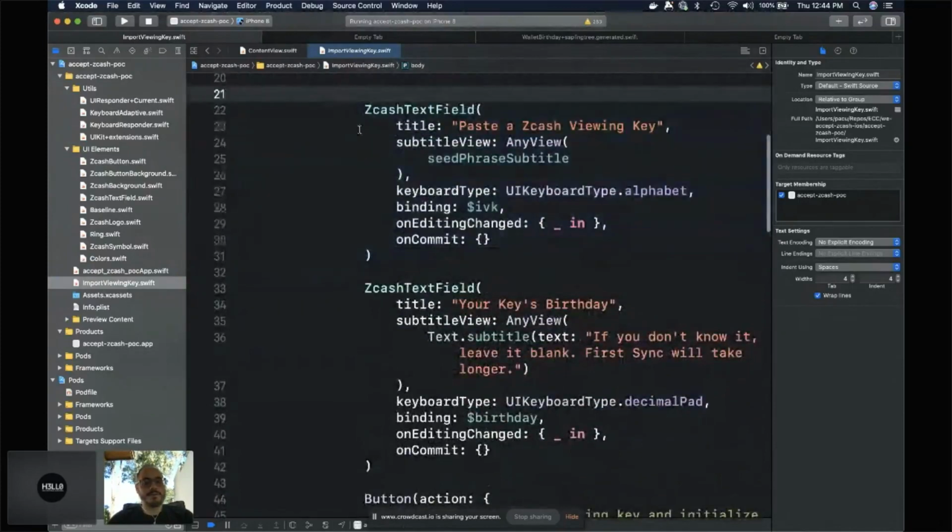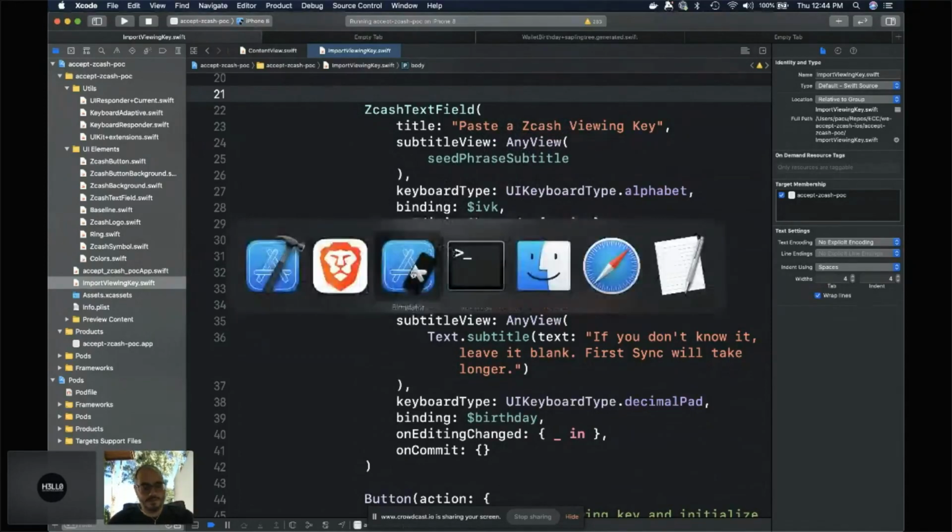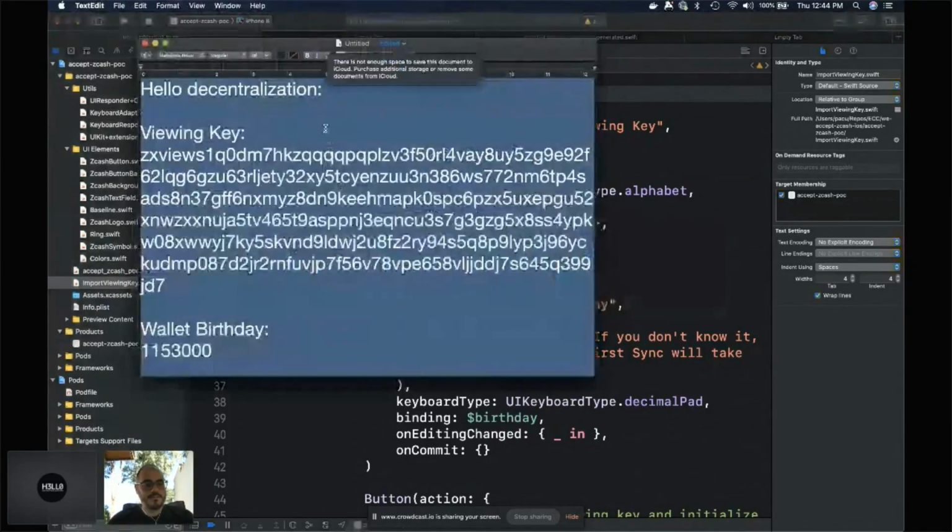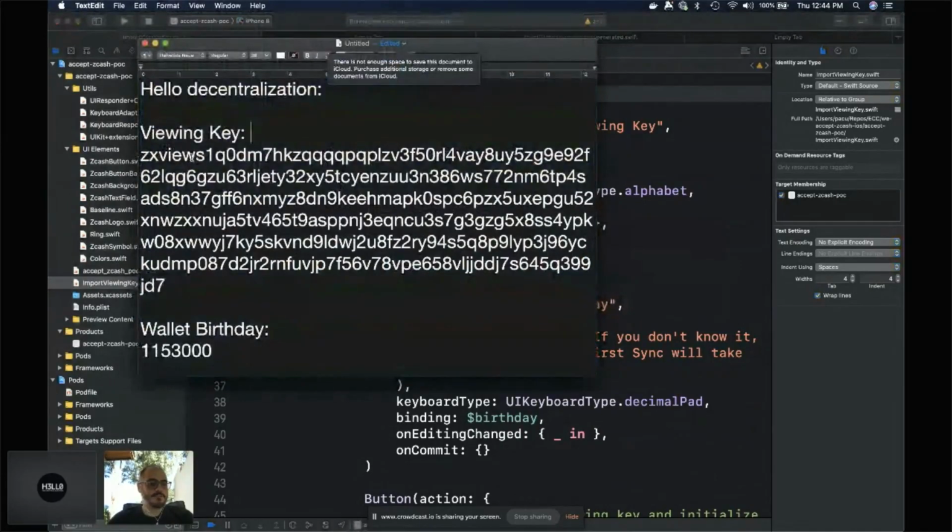And you would notice that it says paste a Zcash viewing key. We could do something like scan a QR as well. For the sake of brevity, we haven't included this in this particular app, but you could encode the viewing key, which is really, really long. Let me show you what a viewing key is. A viewing key starts with zxviews1, and it's a really long string. And it also has a wallet birthday.